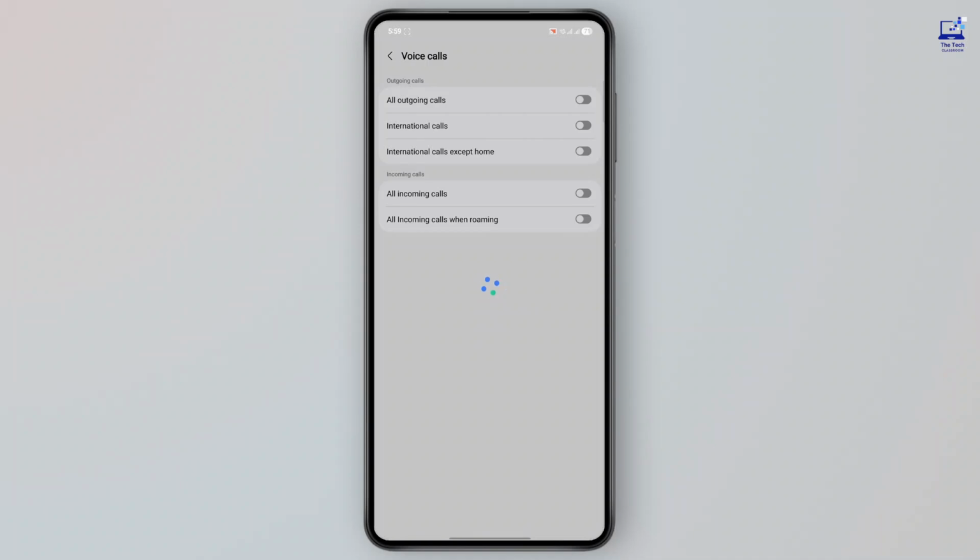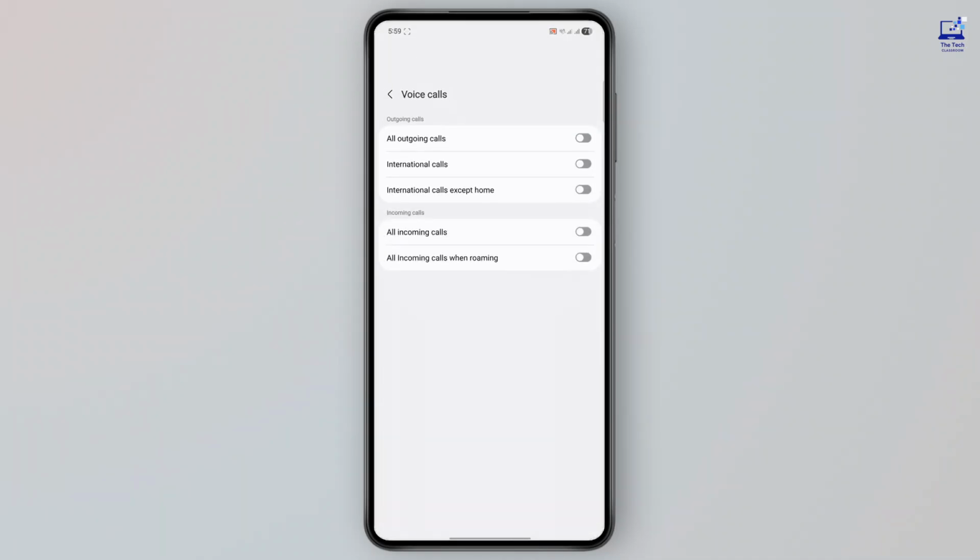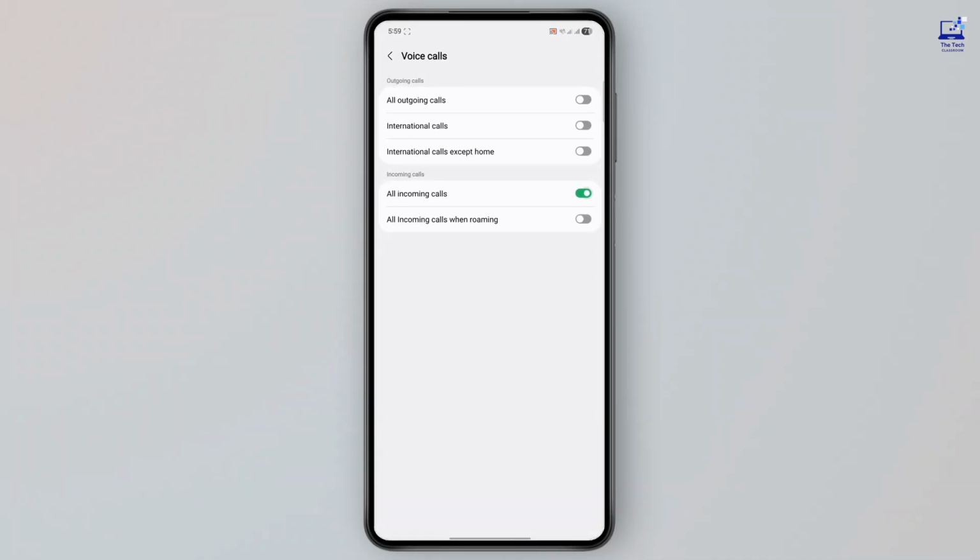For outgoing calls, you have two options: all outgoing calls, which blocks every call you try to make, or international calls, which only restricts calls made to international numbers. For incoming calls, you also have two options: all incoming calls, which blocks everyone from reaching you, or all incoming calls when roaming, which only restricts incoming calls when you're abroad.